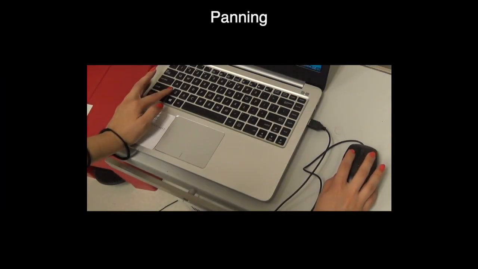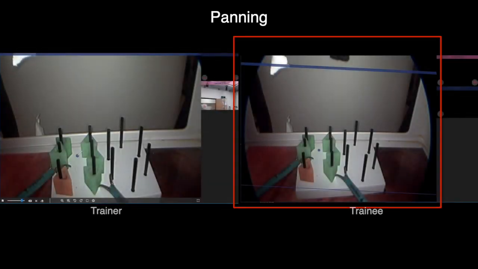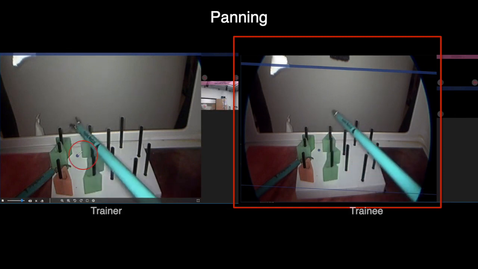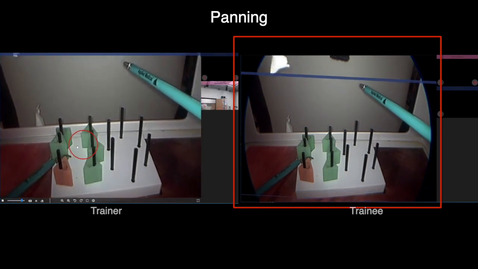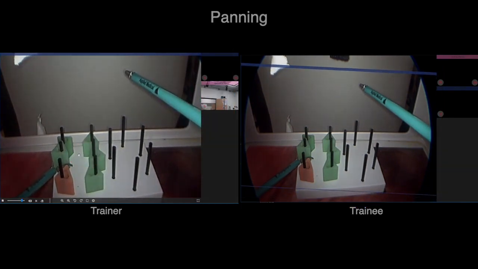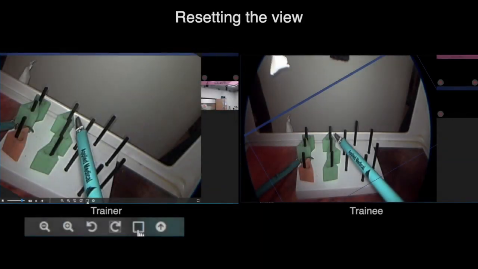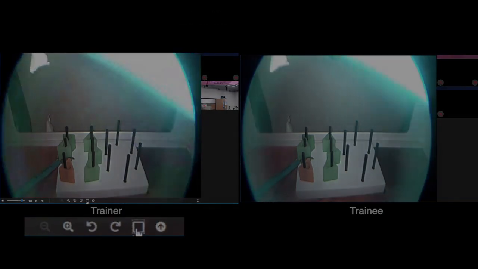To pan the view, push Shift and move the mouse. When you have zoomed or rotated the view, panning is allowed. To reset all operations on the view, use the Reset button.